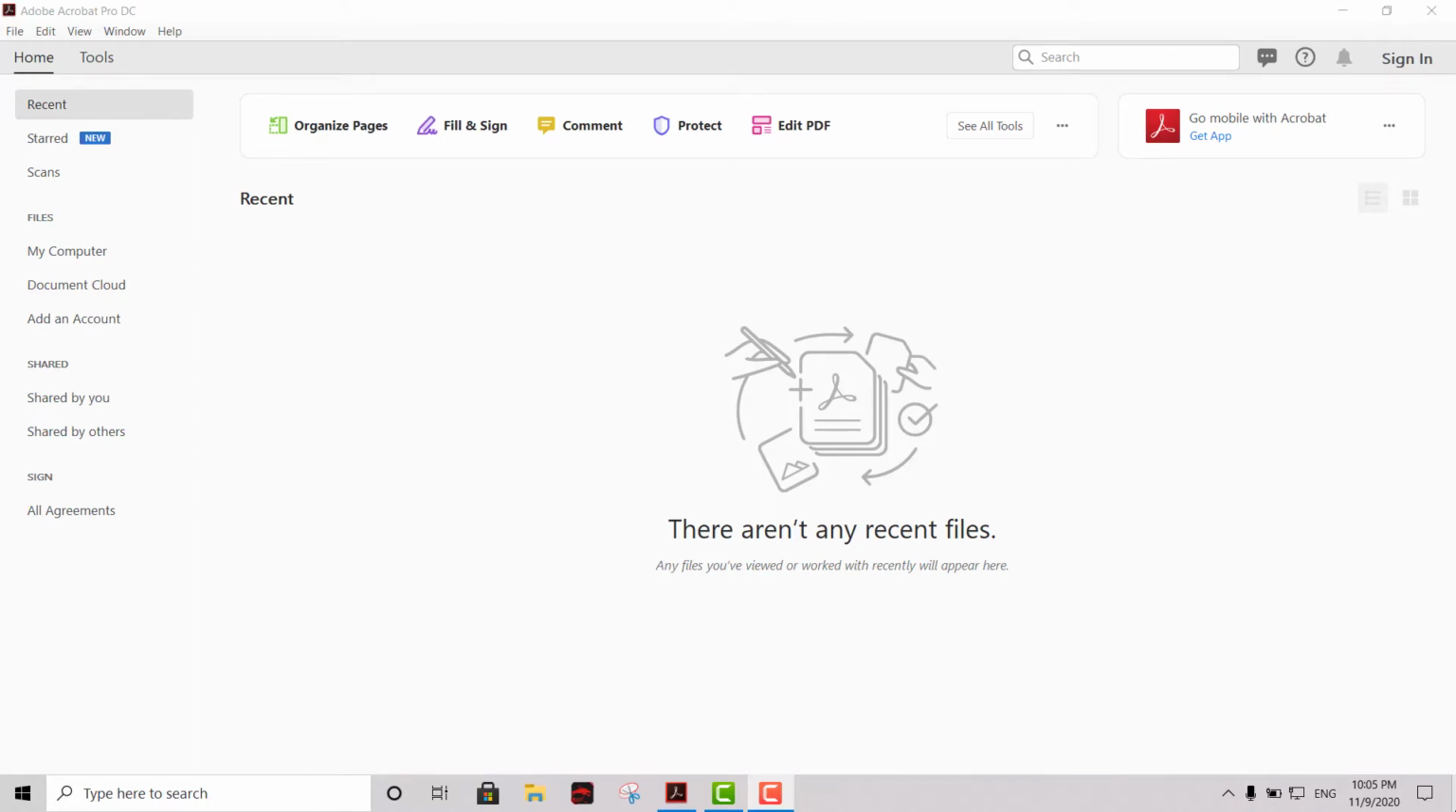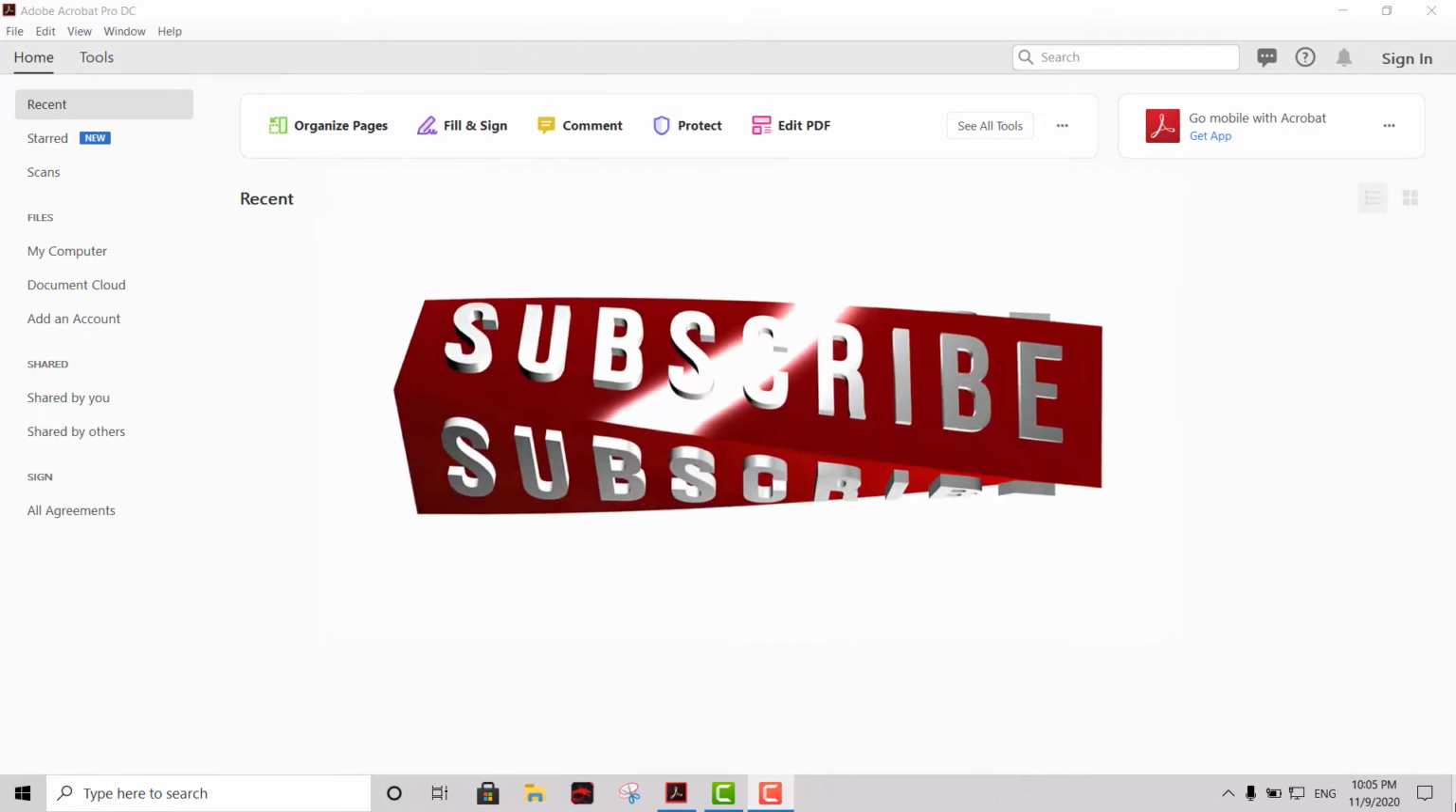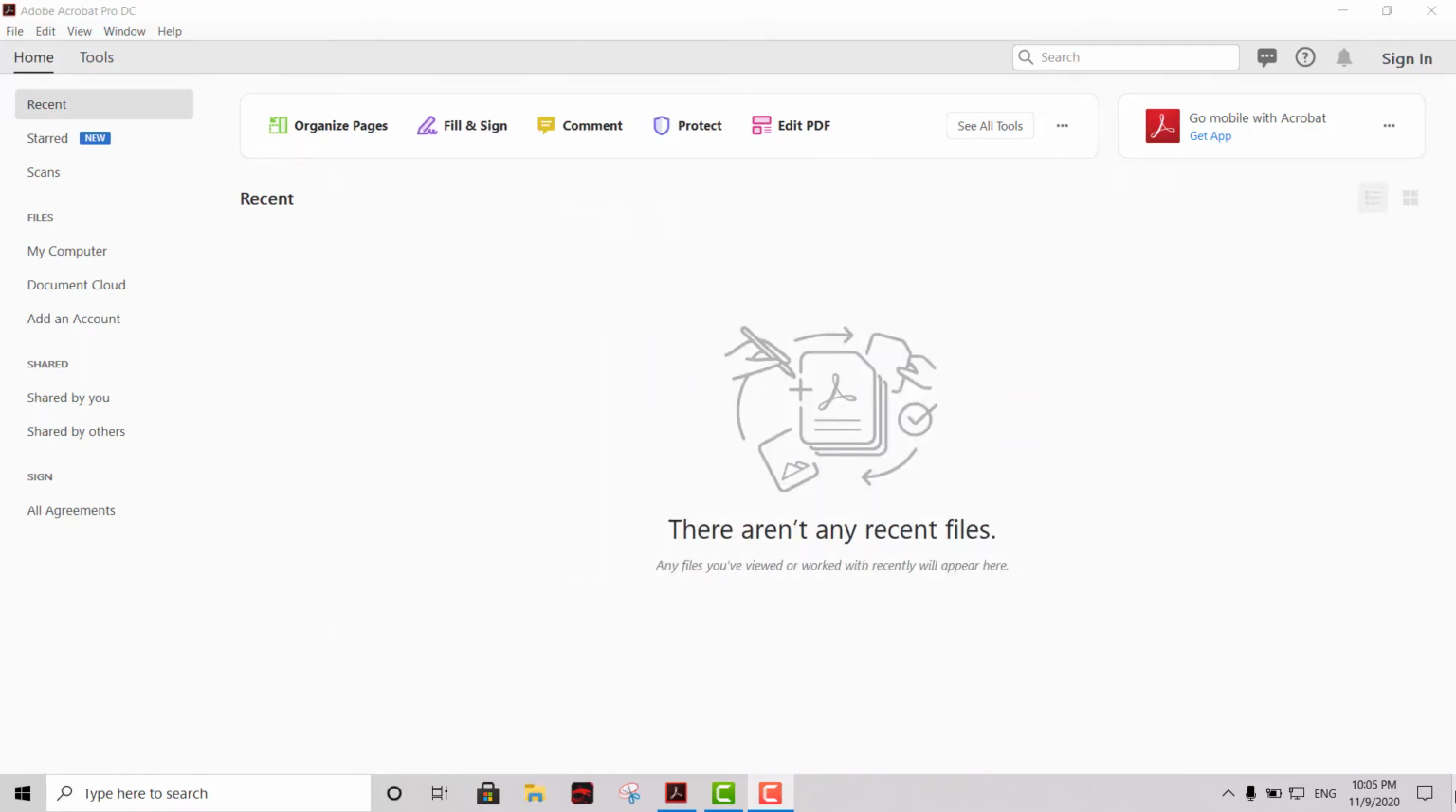Okay, so today I'm going to go ahead and show you how to read your PDF documents in Adobe Acrobat. I'm going to show you how to read your documents in dark mode.